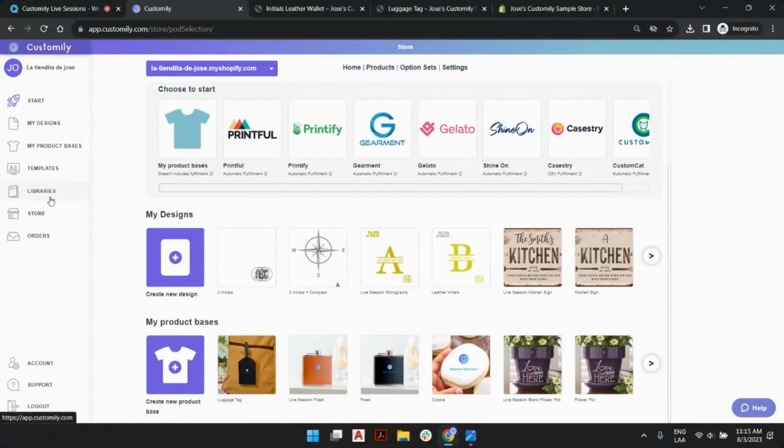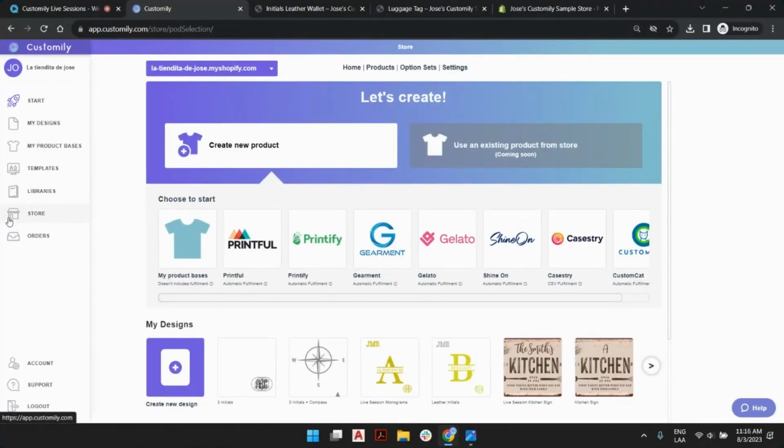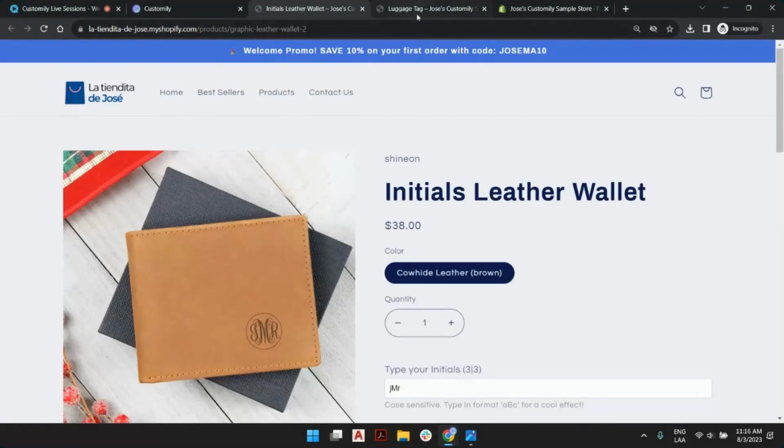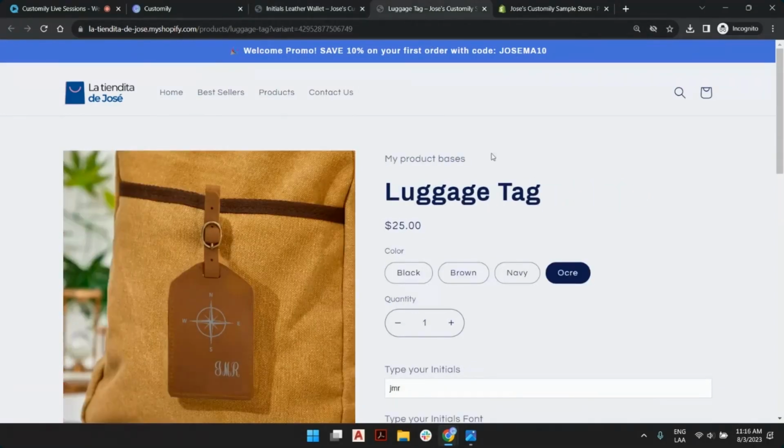And you can see all your connected products in the store section, as well as change many settings that will help you customize the front-end experience of your customers. Okay, today, as you may have guessed, we're going to be creating these two products, the leather wallet and the luggage tag.